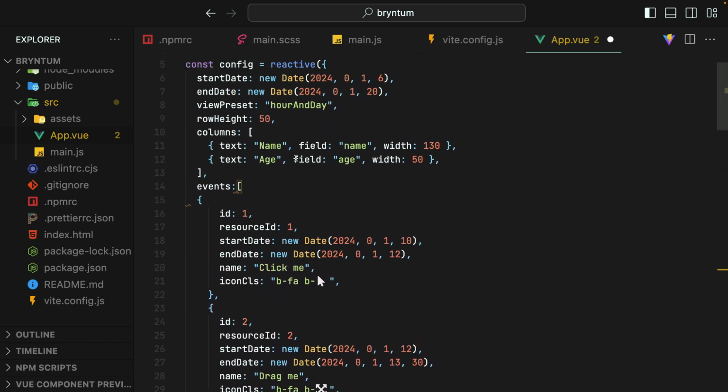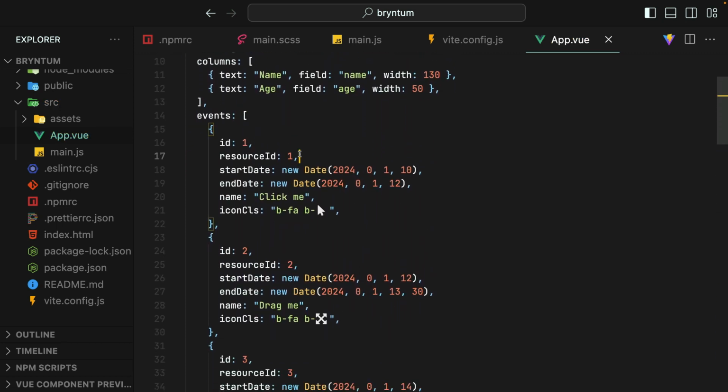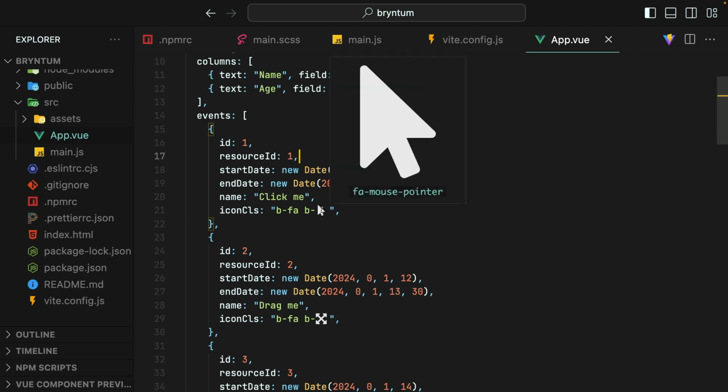Alright, so I pasted in quite a few things here, but they all essentially look exactly the same. They of course just all have different values depending on when and what the event is. So here I have an event. Each event should have an ID, and then it's matched up to the resource or the person based on this resource ID property. Next, we tell it when the event should start and when it should end, give the event a name, and you can even customize the icons on the event using Font Awesome.